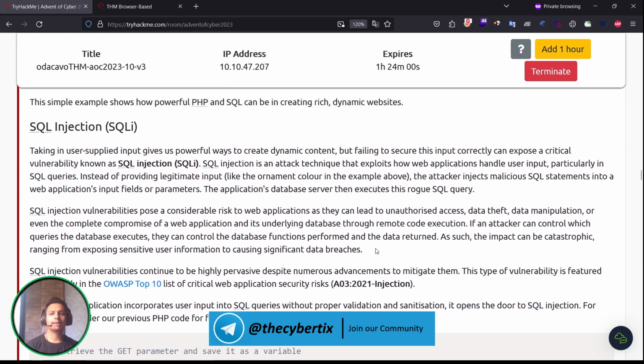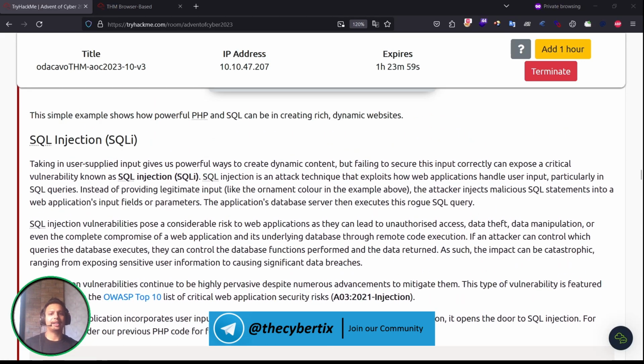Now let's understand the SQL injection over here. Taking in user-supplied input gives us a powerful way to create dynamic content, but failing to secure this input correctly can expose a critical vulnerability, which we know as SQL injection. An SQL injection attack is a technique that exploits how a web application handles user input, particularly in SQL queries. Instead of providing legitimate input like the ornament color in the example above, the attacker injects malicious SQL statements into the web application's input fields or parameters. The application's database server then executes this rogue SQL query.